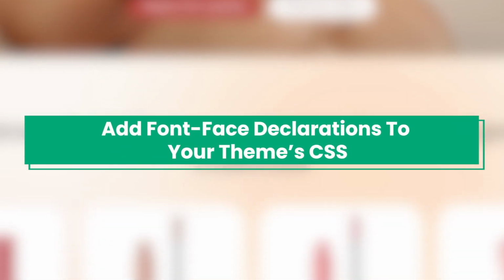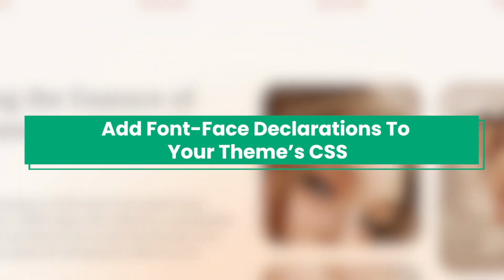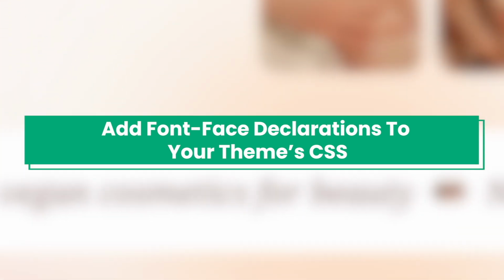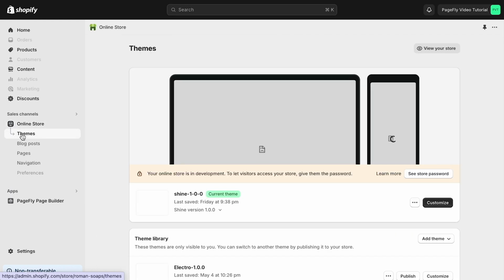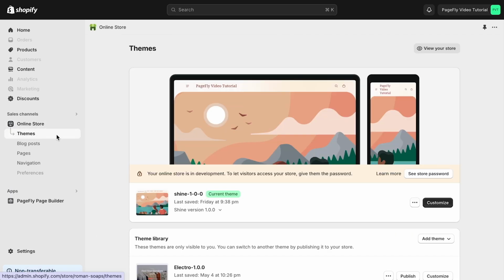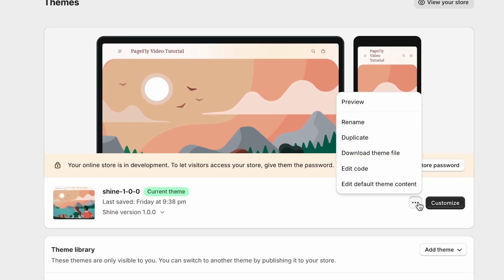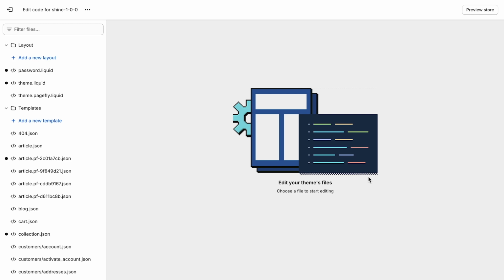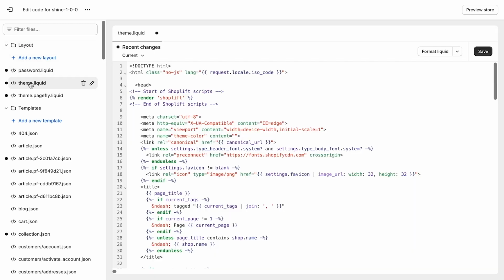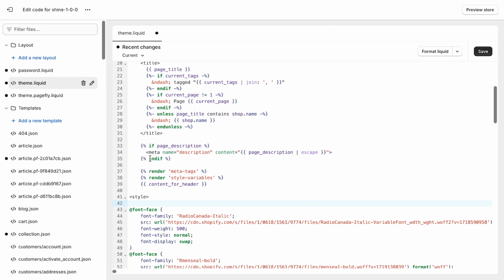Step 3 is add font face declarations to your theme's CSS. Now, we'll use some code to tell your theme about the new font. In the left toolbar, choose Online Store, then Themes. Click Actions on your theme and select Edit Code. In the code editor, locate the theme.liquid file within the layout.